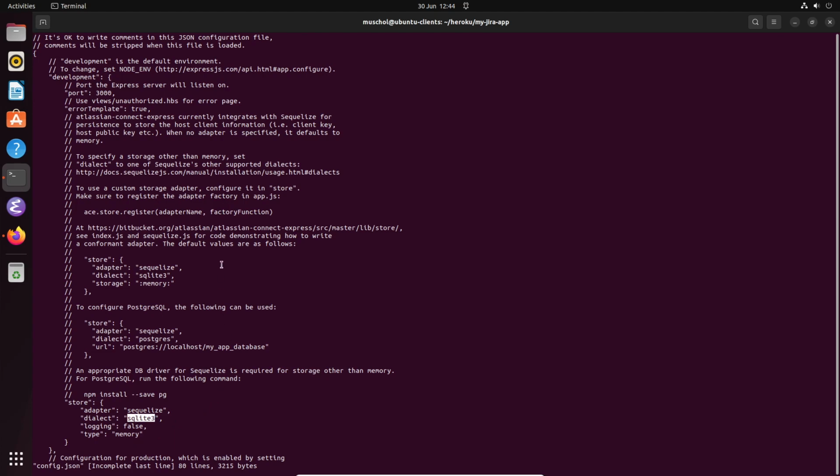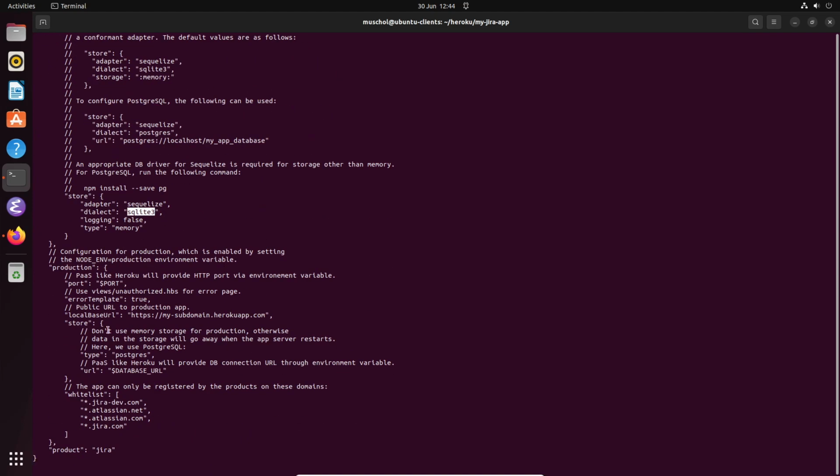Now, there's something else in here. If you go a bit further down, you can see that a production environment has already been configured. And that production environment is actually configured for PaaS systems like Heroku. So Heroku can inject the port number, Heroku can inject the database URL down here. That's already been pre-configured for you.